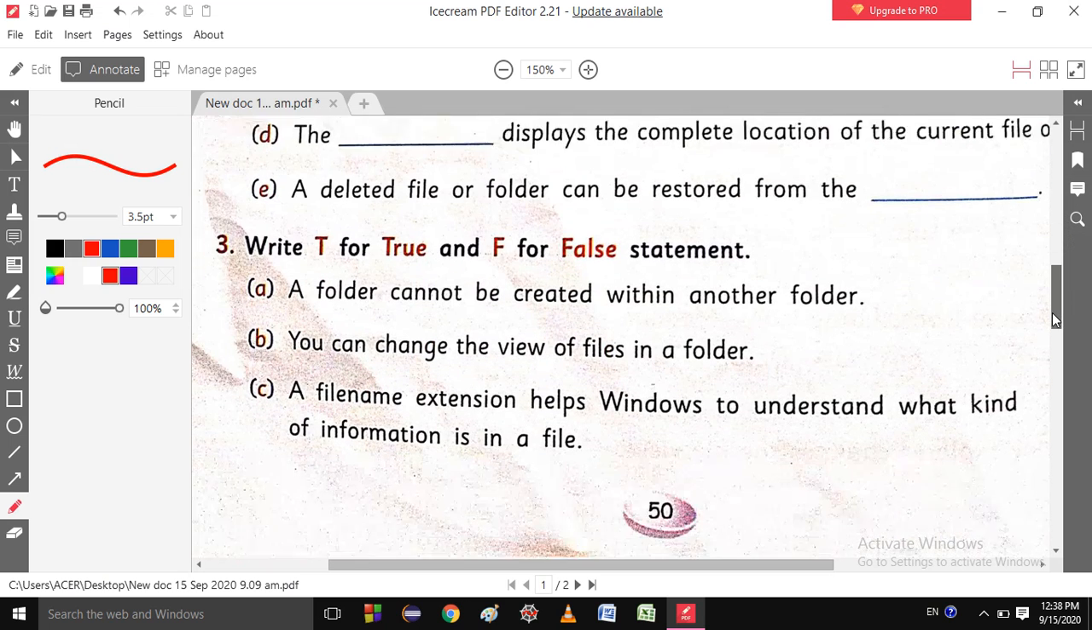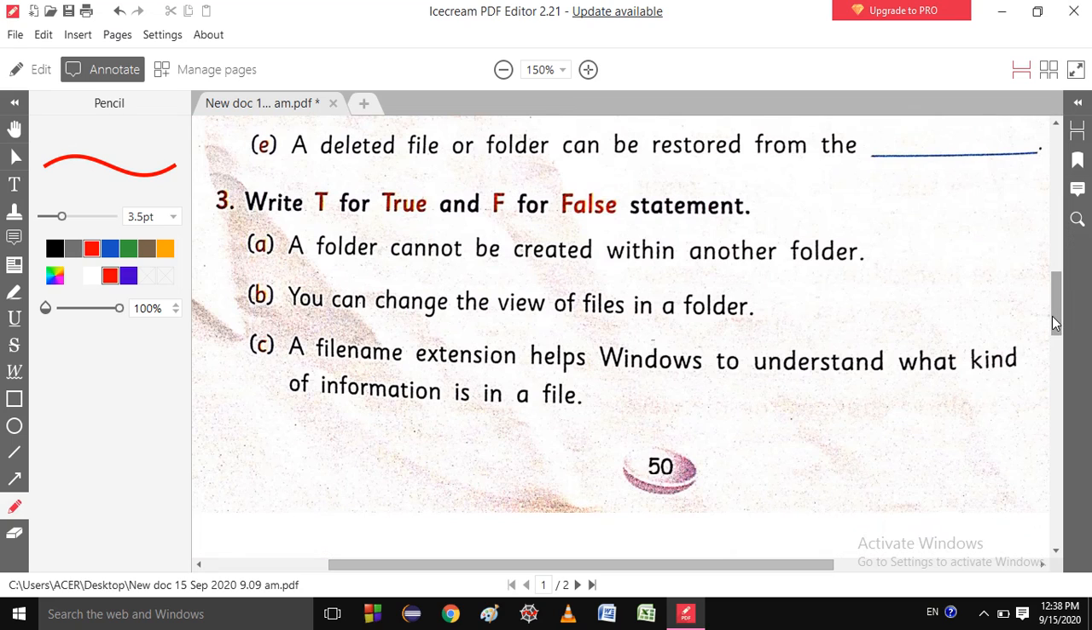Next one. True and false questions. A folder cannot be created within another folder. This is wrong, because you can create a folder inside another folder, and that folder is called subfolder.